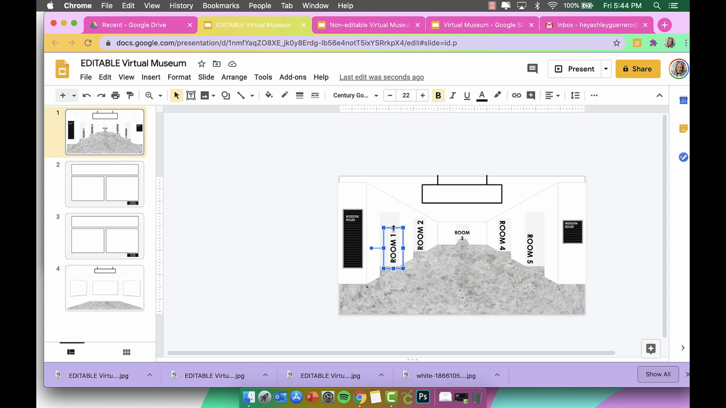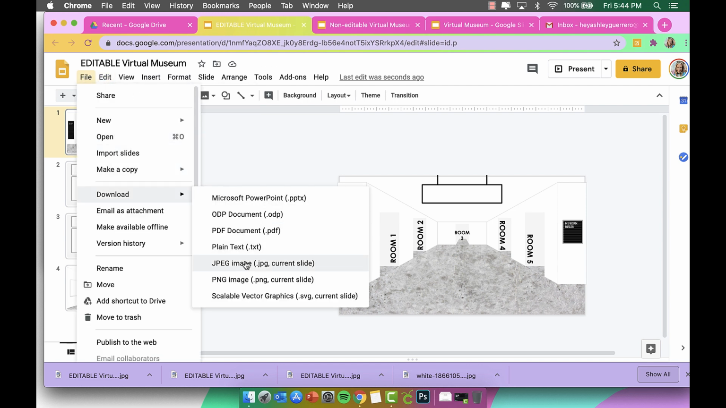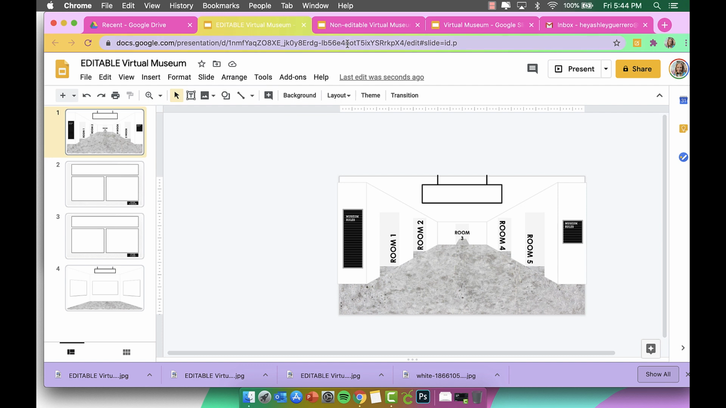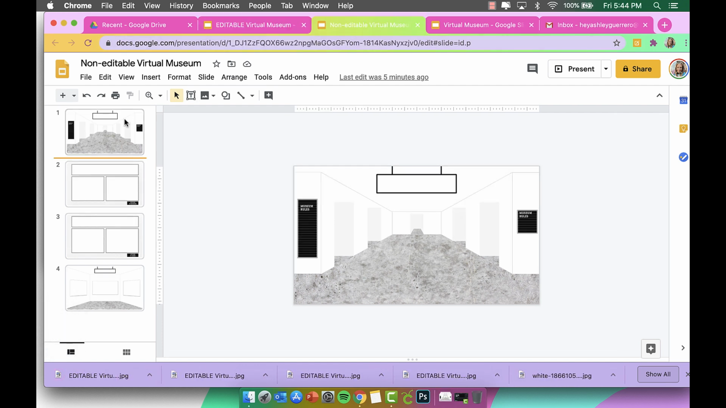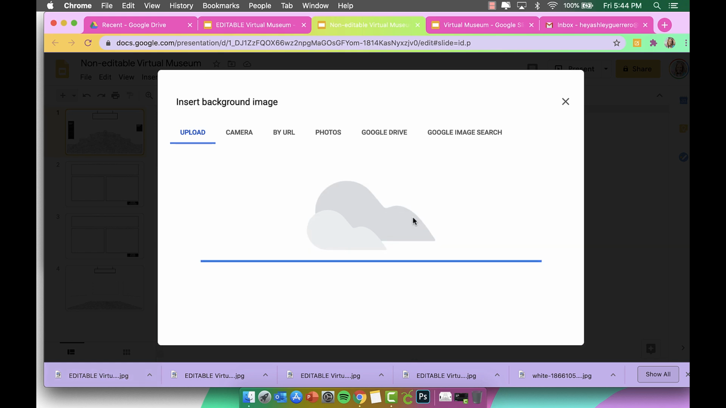You can obviously adjust the size and whatnot if you want them to be a little bit bigger, a little bit smaller. So I'm going to download this one as an image. And then upload it here as the background.